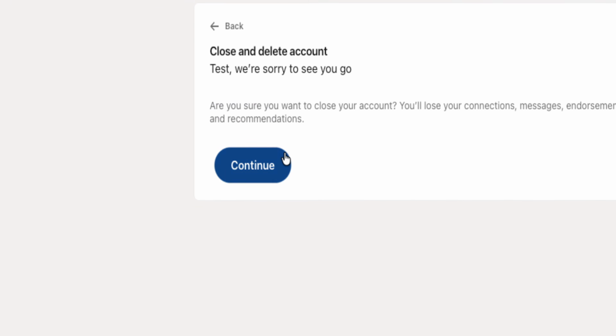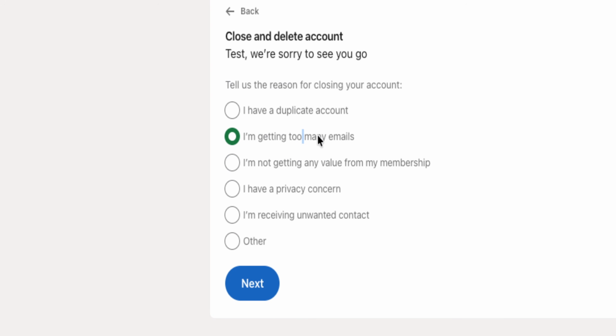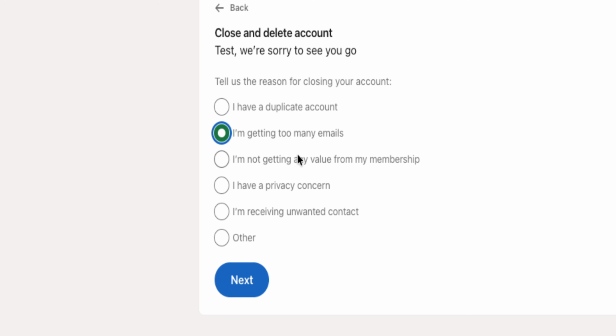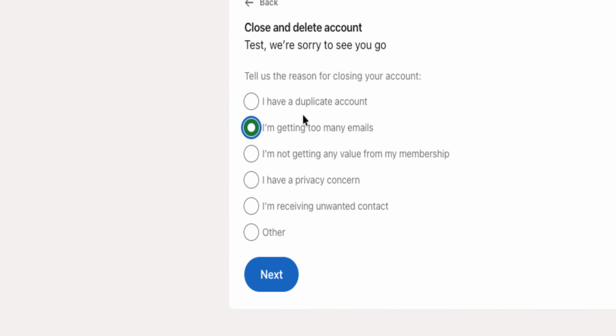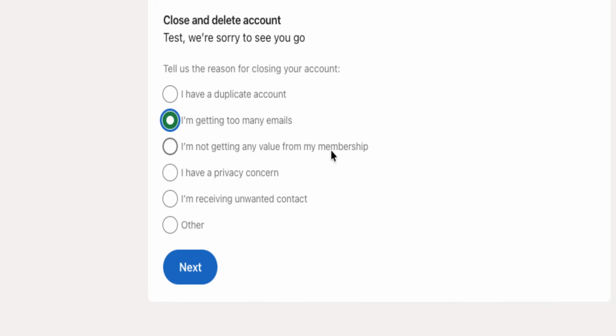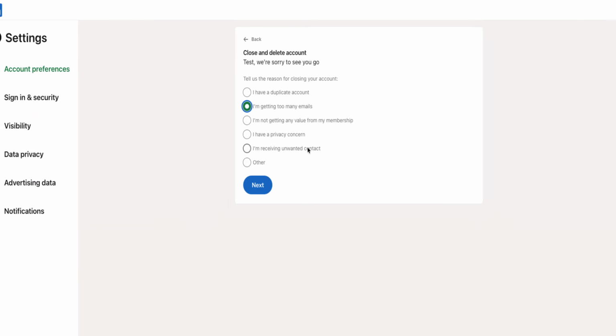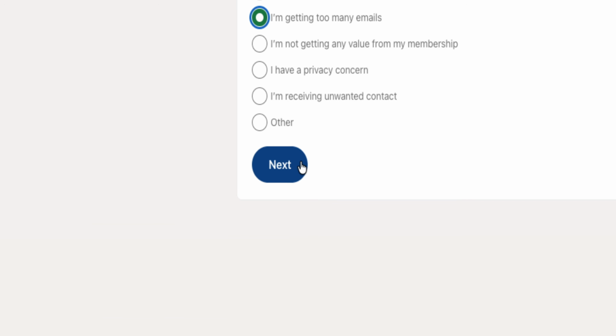You'll then be asked to choose a reason for closing your account. Click on the option that best matches your situation. This step is mainly for LinkedIn's internal feedback, so simply choose the reason that feels most appropriate. Once you've selected a reason, click Next to proceed.